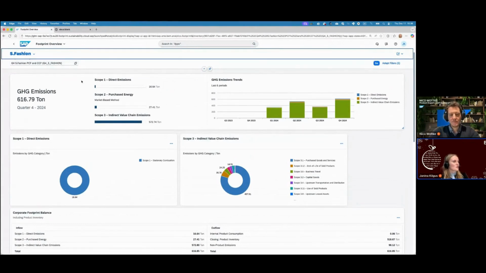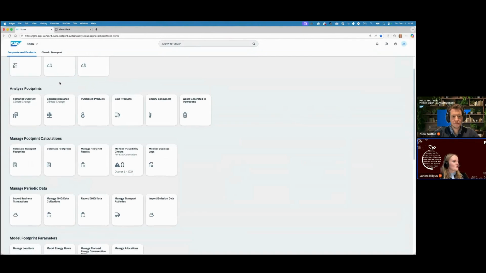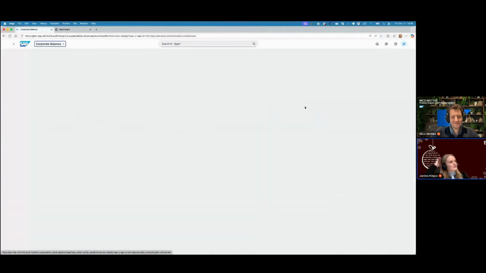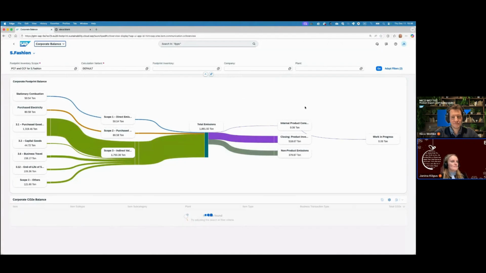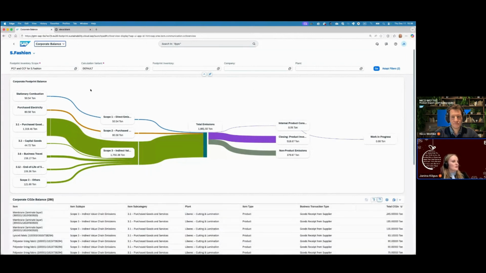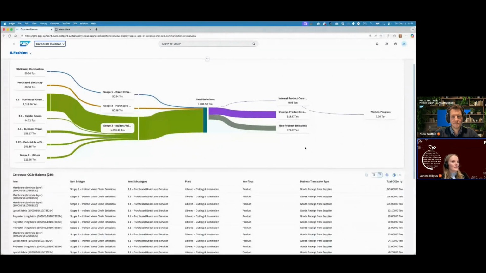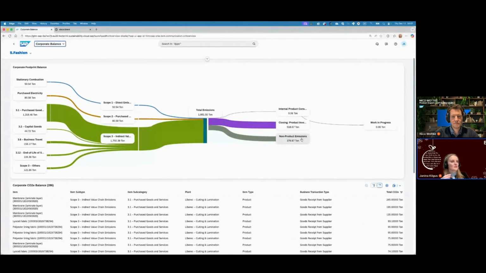then I will just show you the last possible option, or there are many more, but the last one that I show you is the Corporate Balance app, where you can really see the complete corporate footprint for this period. And we see again a Sankey diagram, and the scope categories flow into it, and you can nicely see which part is really from your products, from your production, and what part is just from other categories, from your CCF, like business travel and so on, which is not product related.